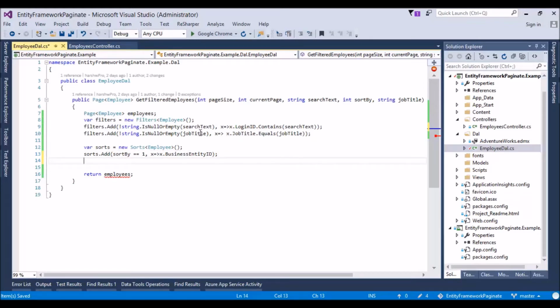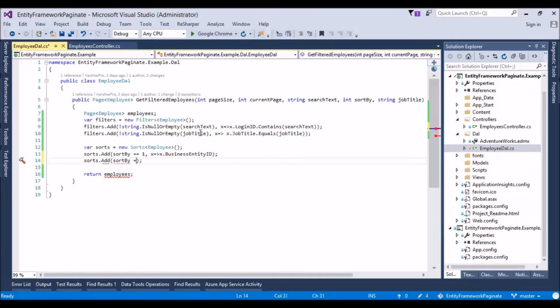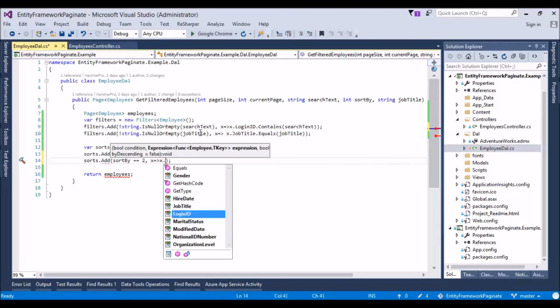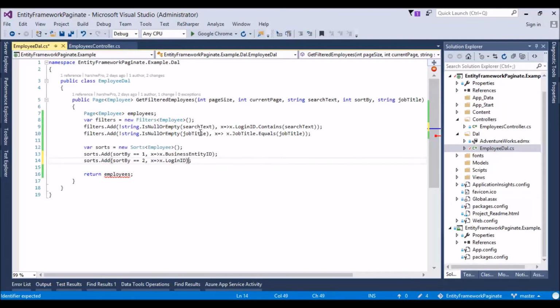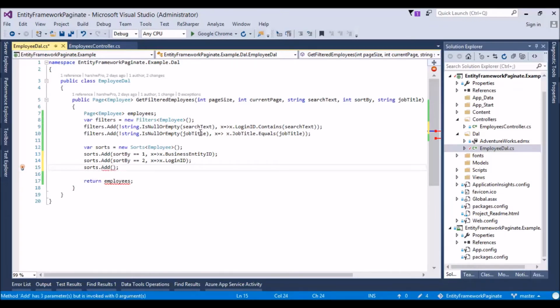Our next condition for the sorting is if the sort by is equal to 2, we sort by login ID. And the last one, if the sort by is 3, we sort by job title.